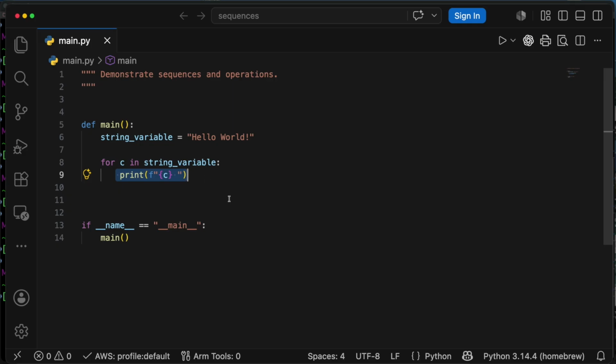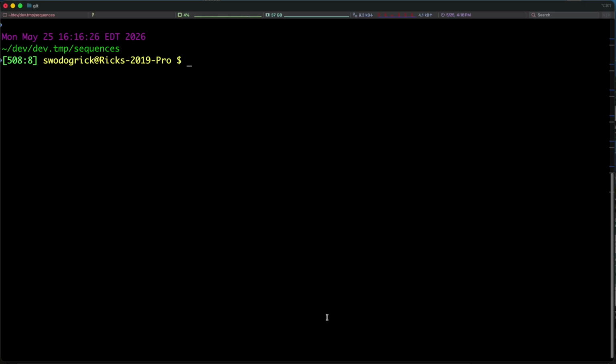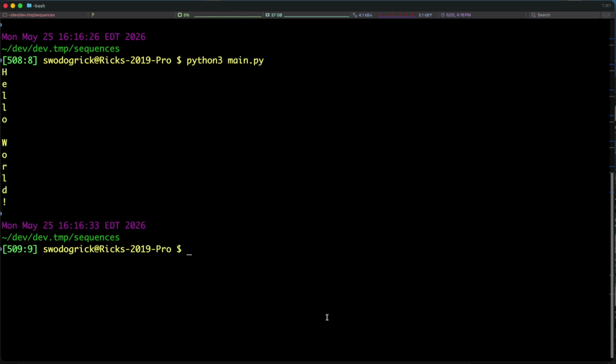But right now I'm just going to save this file, go to my console and clear the screen, and then run the program, python3 main. All right, so it prints each character on a separate line. But I want to print the characters on the same line.